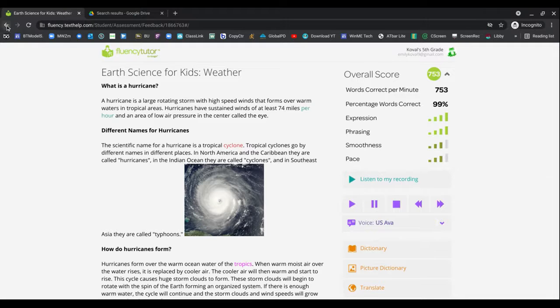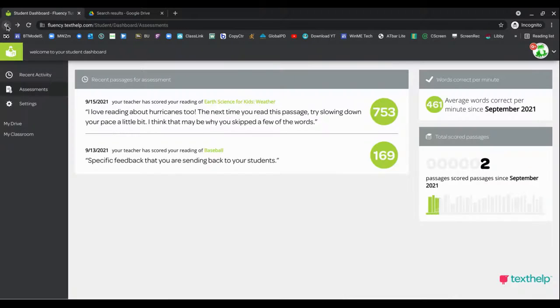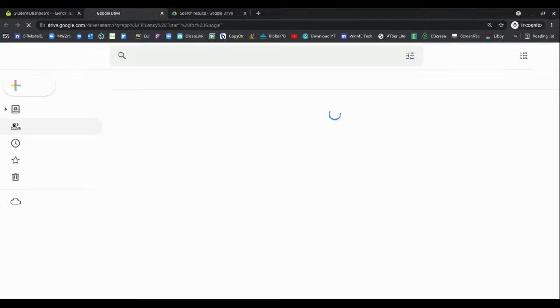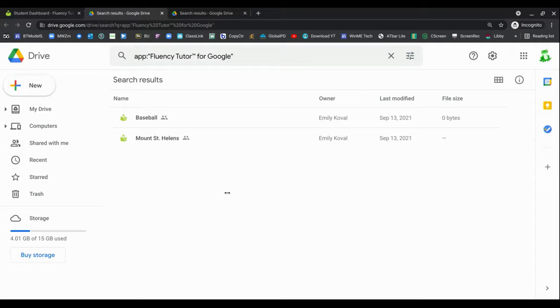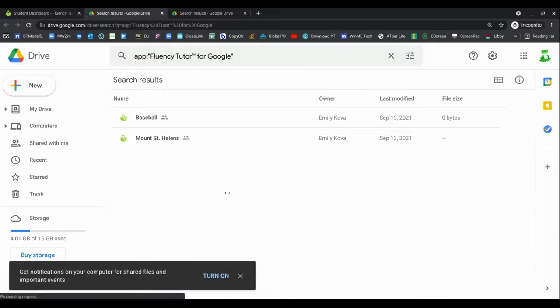When they're done, they just hit the back arrow in the upper left, and then they can go back to clicking on My Drive to see if there's anything else that they need to read and record and send to their teacher.